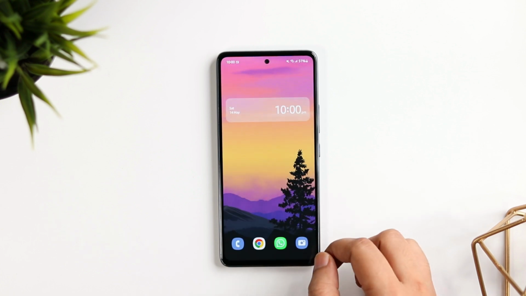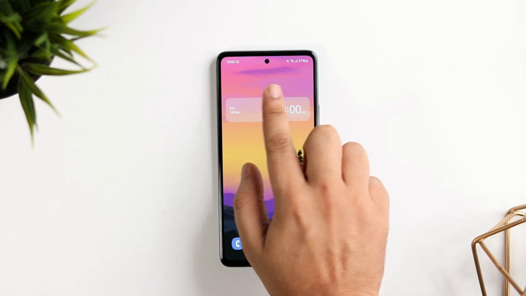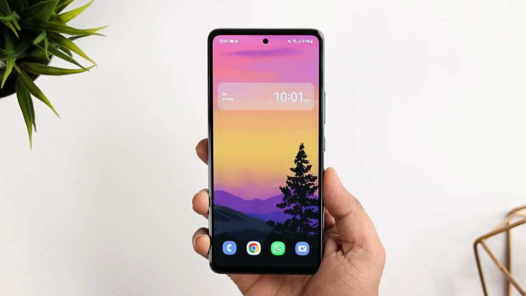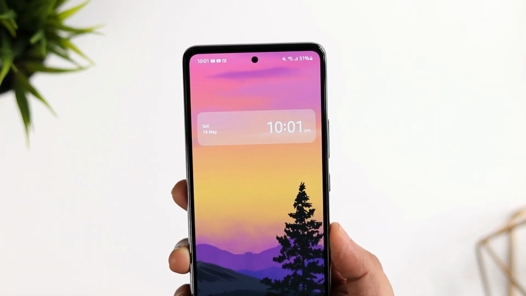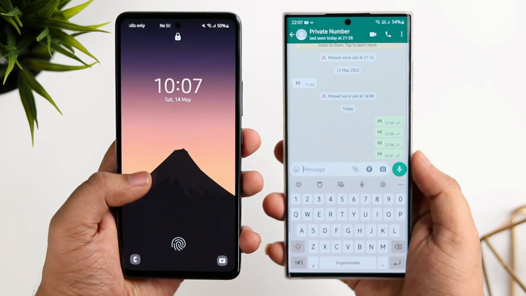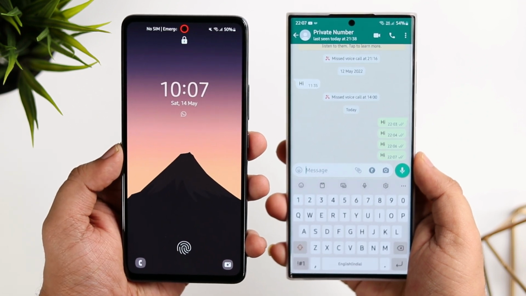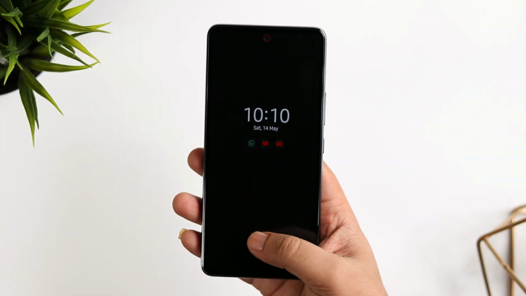Well, nowadays most of the Samsung devices come with a center camera cutout. As you can see, I have the Galaxy A53 with me and it has this punch hole that is located in the center of the screen. With that being said, in today's video, I will be showing you how you can make better use of this punch hole camera by simply activating a very useful LED light so you don't miss any notifications on your phone.